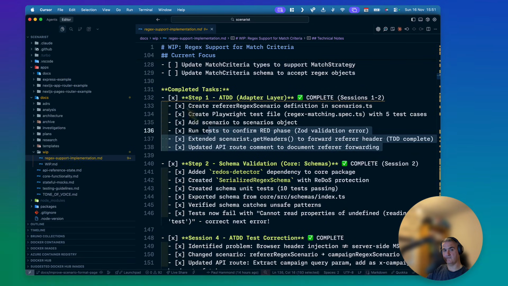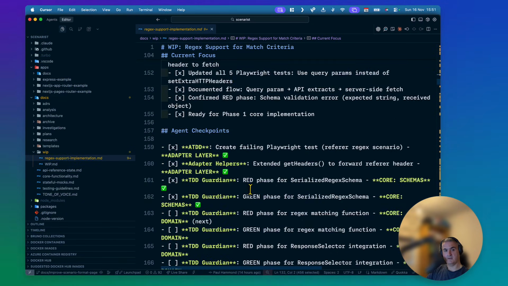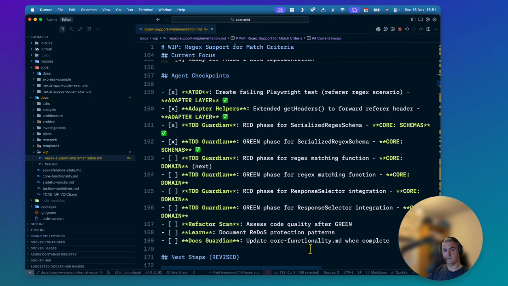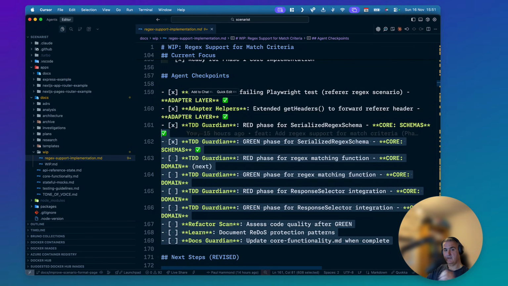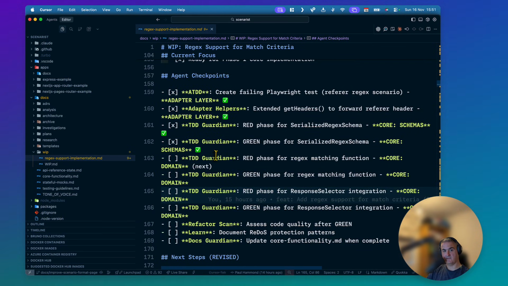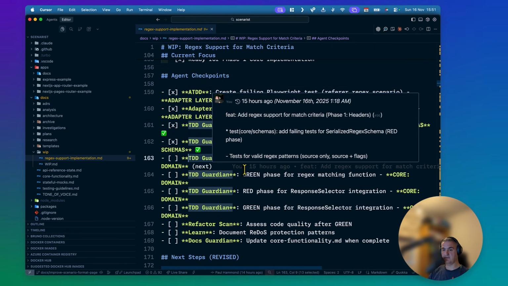You can see here, this is stuff that it's done already. And so where are we up to? Here's where we're up to. So it's been doing this along the way, and look, it's got advice to itself: use a TDD Guardian for this. So I had a bit of a planning session and I went through this with it.